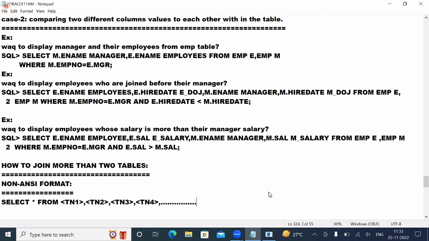After mentioning your tables, we need to write our conditions. So where condition number 1, AND operator, condition number 2, AND operator, condition number 3, AND operator, and so on. You can write multiple conditions, and how we write them is called chain conditions.